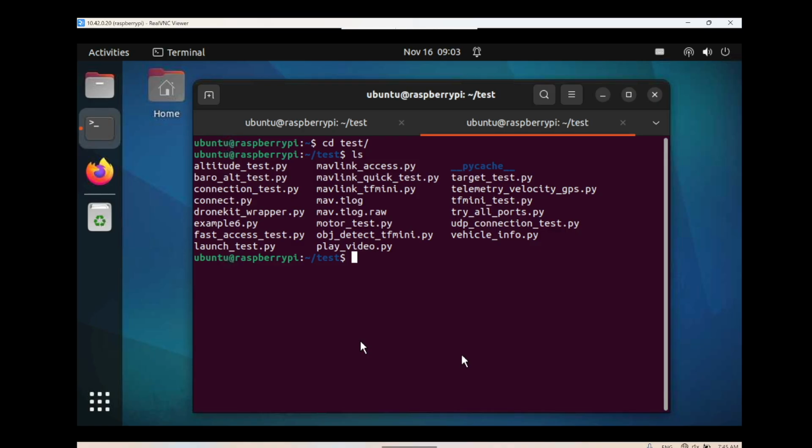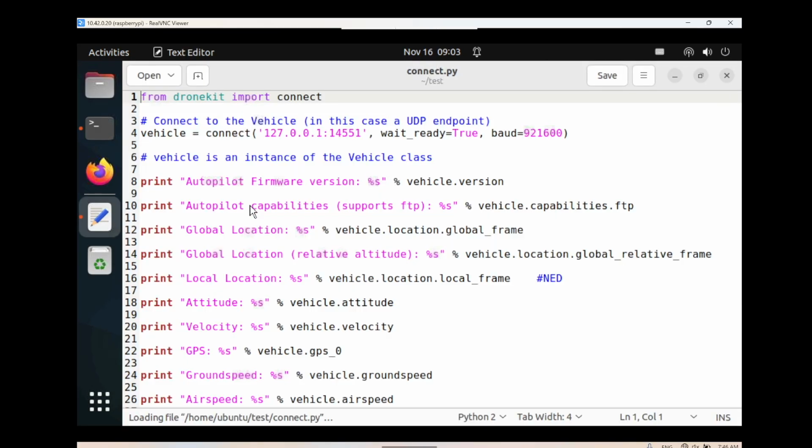The very first thing we'll do is this one, connect.py. And then before we go ahead and do that, over here we're going to see this script. So let's go ahead and open it. If you don't have gedit, you can use vim to open it. So vim is installed there, so don't worry.